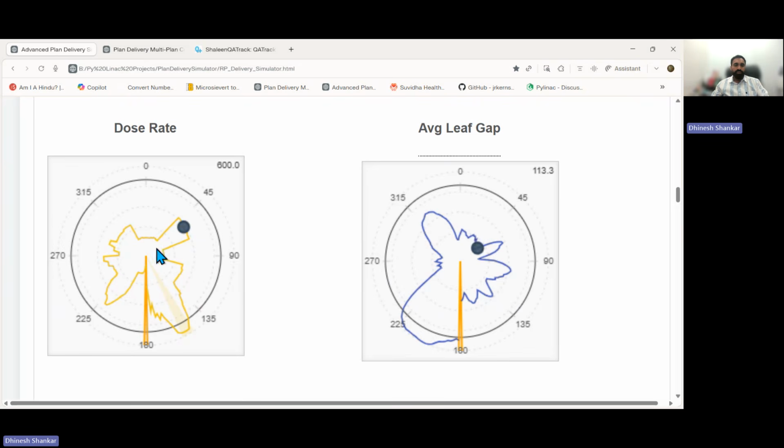The shape in yellow color shows the modulation behavior: how the modulation behaves for this particular control point and gantry angle, and vice versa. At a particular gantry angle, how the modulation is behaving. We can see that the dose rate is rapidly changing in this particular intergantry angle, and slightly reducing and keeping in between that.